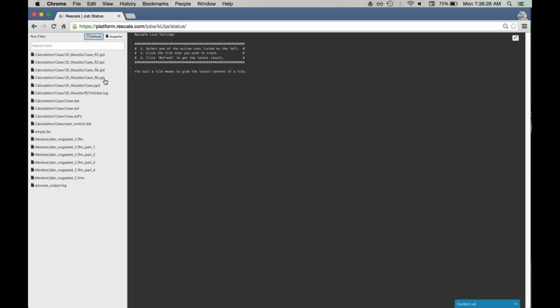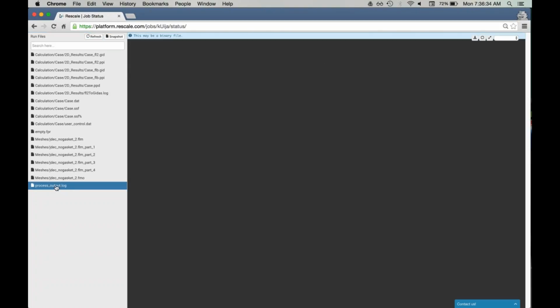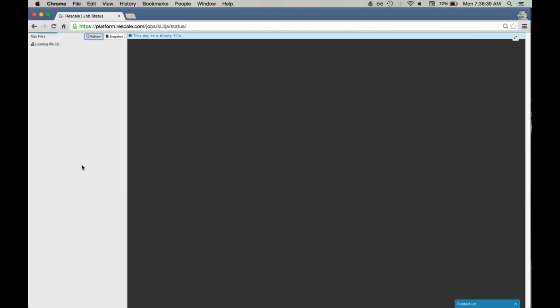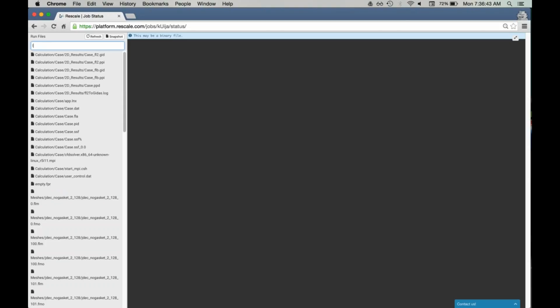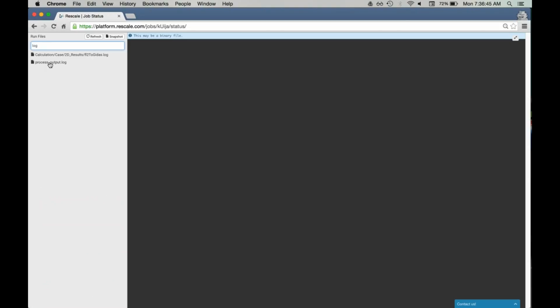All right, so the files have been downloaded, and now we can go ahead and take a look at our log. We can also filter it by a name. Sometimes it takes a while to update. You can also take a look at the actual AVL Fire log.